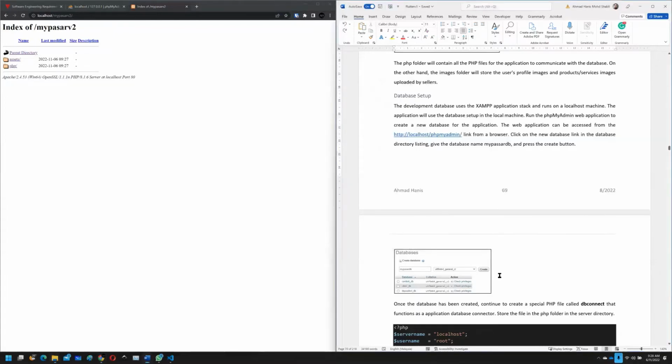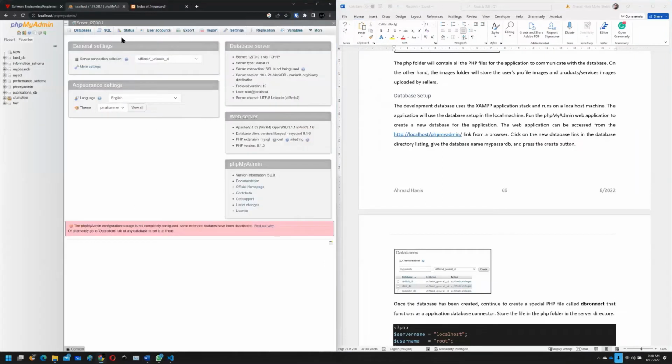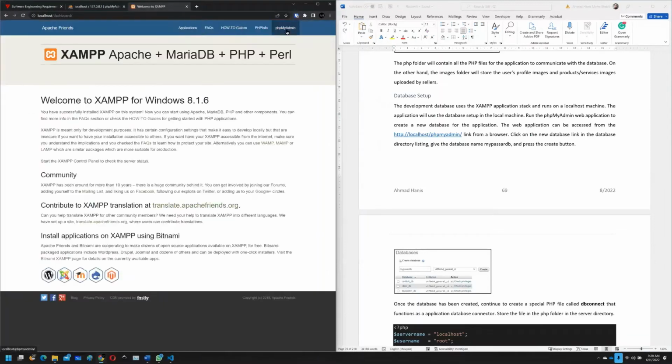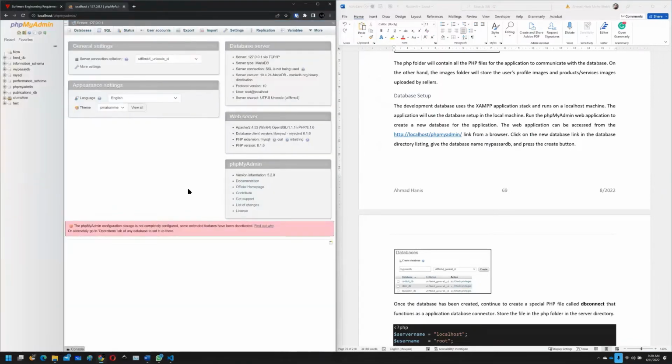Once you have that, we're going to create a database. We already have the old database, MyPasarDB. You have to go to the root, to phpMyAdmin here. So go to phpMyAdmin. This is where we manage our database, where we create our database and whatnot. To create our database, it is very easy using phpMyAdmin.